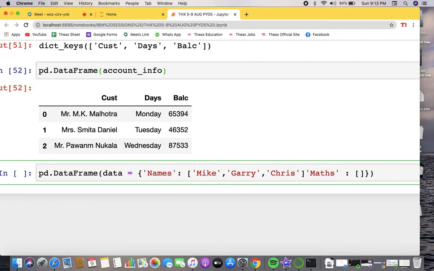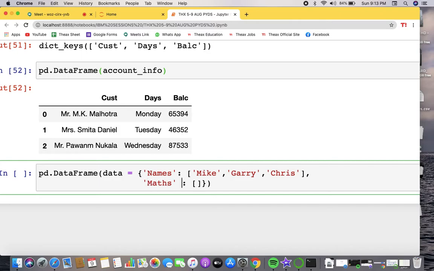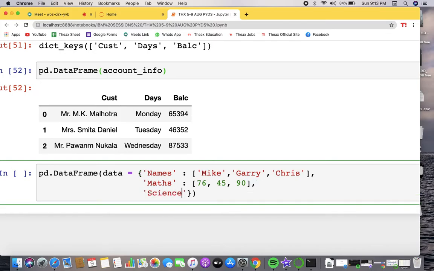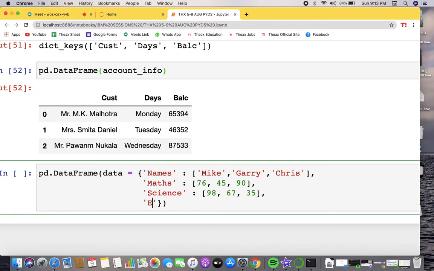Okay, so this is just data of 3 students I'm taking, and you can pass on the marks they have got in the maths subject. So one has got 76, 45, and 90. And we can pass it like science, and for science let's do 98, 67, 35. Okay, understood. Similarly with, let's say, English. So in English, 65, 87, 89.